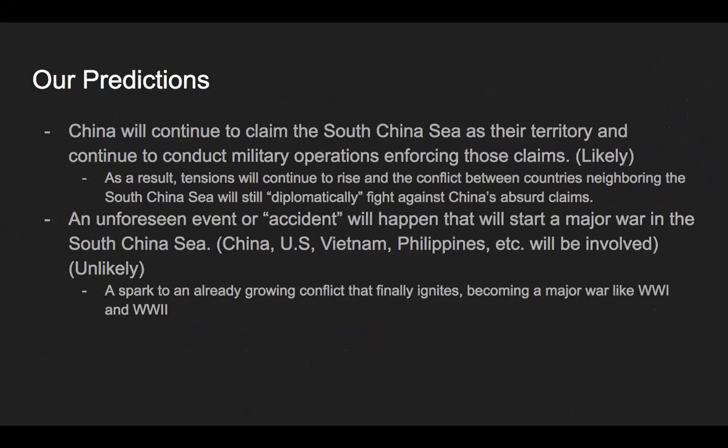So with predictions, we put on 2 different predictions. Of course, one that will probably happen and one that probably won't happen. But something that will probably happen is that, of course, China will continue with their claims of the South China Sea. They continue to conduct their military operations, enforcing those claims, like those blockades that they're doing with the Philippines. As a result, of course, tensions will continue to rise and the conflict will not end between the neighboring countries within the South China Sea.